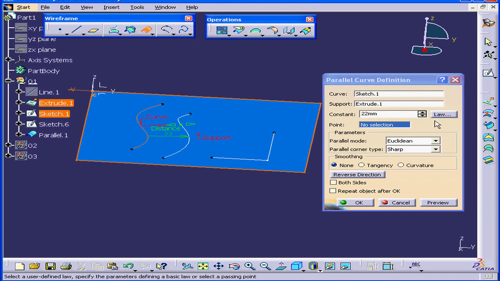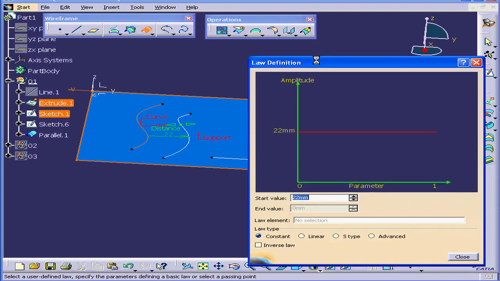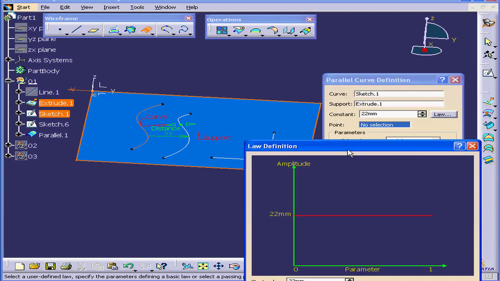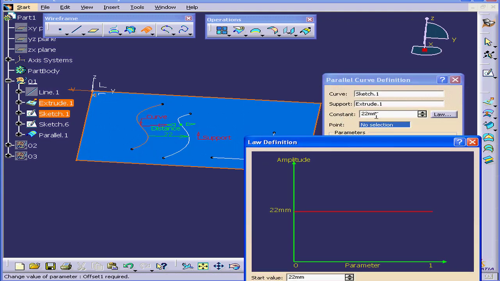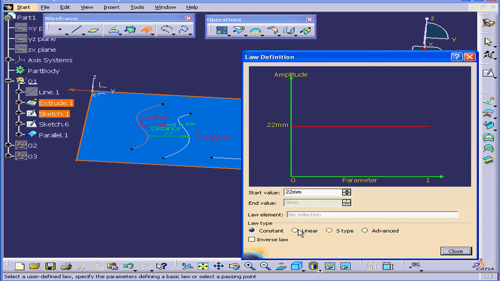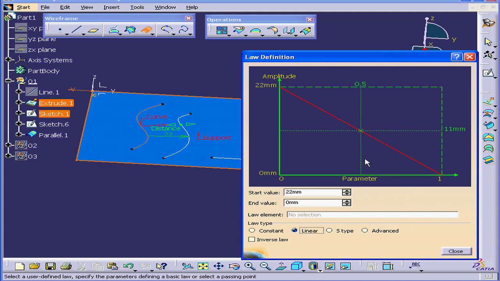We can also use the Law tool to define the curve position. Press Law to open the Law definition window. Our first Law type option is Constant. That's effectively the same as entering a distance right here. Our next law type is linear.